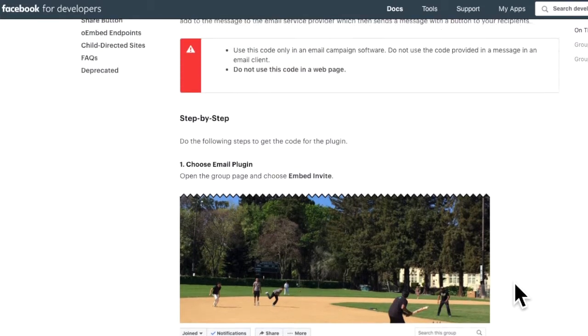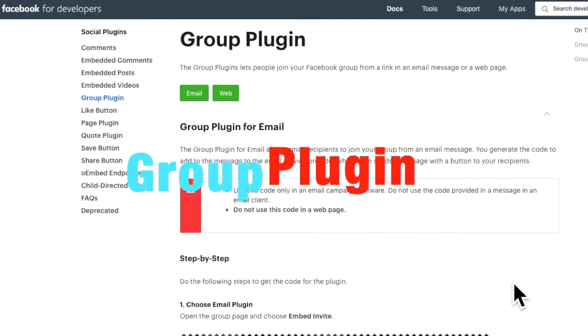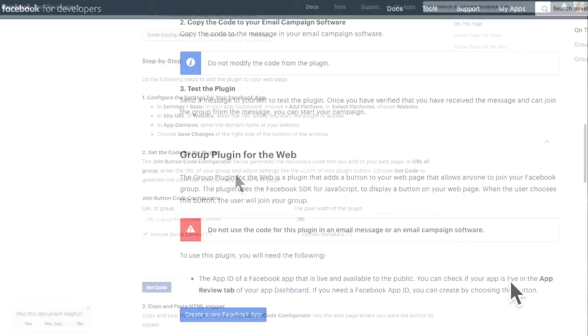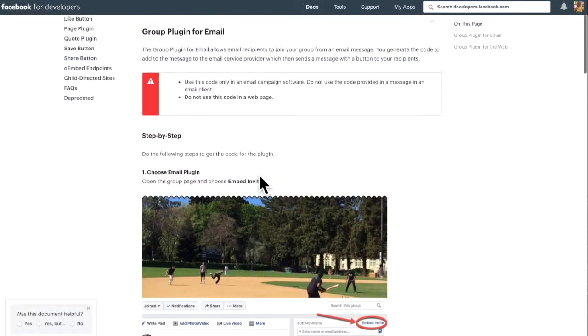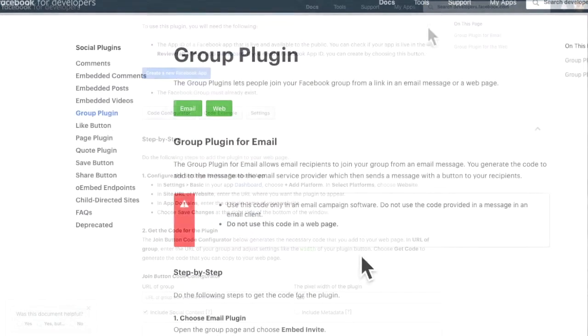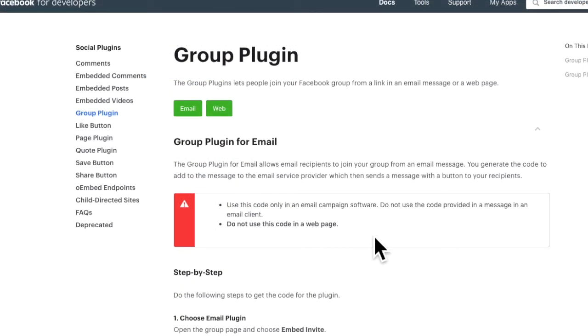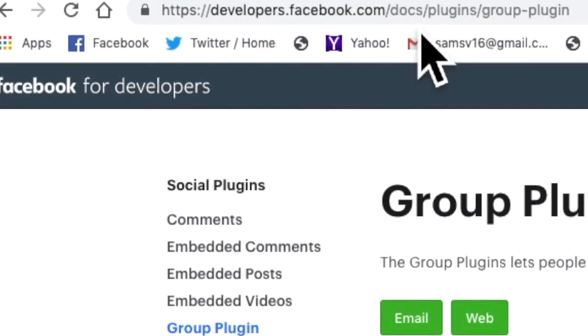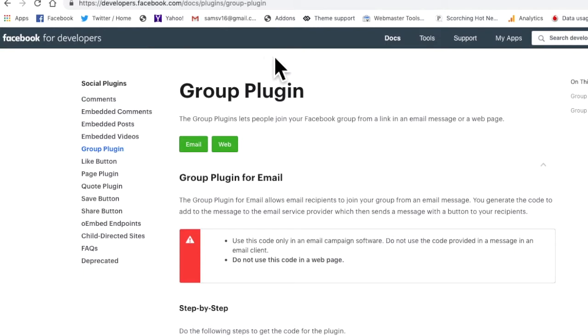I'm gonna show you how to add Facebook plugins onto your website. Okay, there's a couple of things we've got to do first. To put this on your website, you'll need to first find the Facebook for Developers page. That address is Facebook Docs plugins / group plugins. I'll leave a link and that'll help you get started.